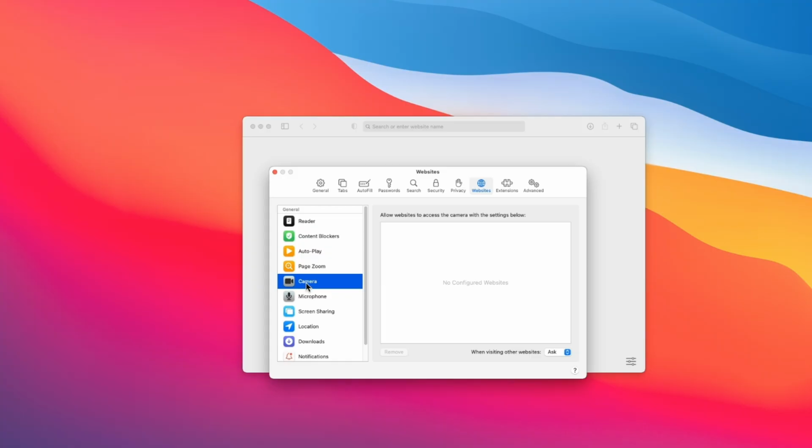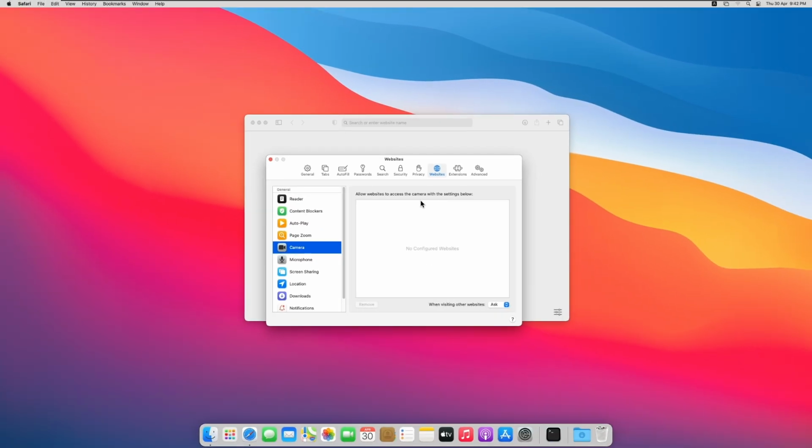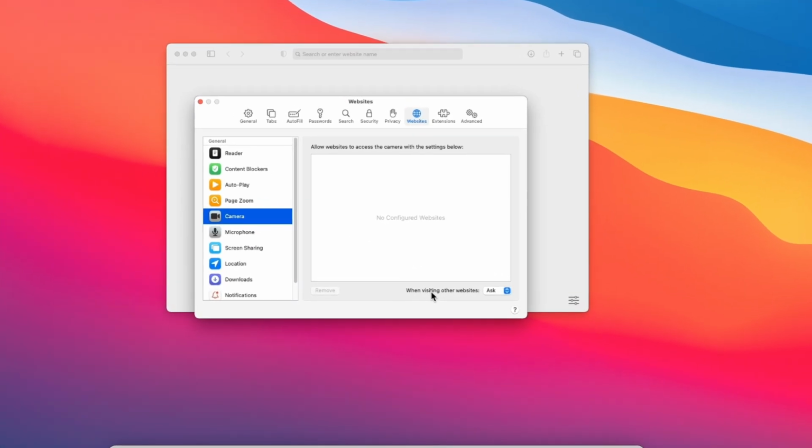Now look at the left sidebar and find Camera. Click it, and you'll now see a list of websites that have requested camera access before, along with permission settings for each one. If there is a specific website in the list, you can choose how Safari handles camera access for that site. At the bottom of the window, you'll also see the option for when visiting other websites. This controls camera access for new websites that are not already in the list.